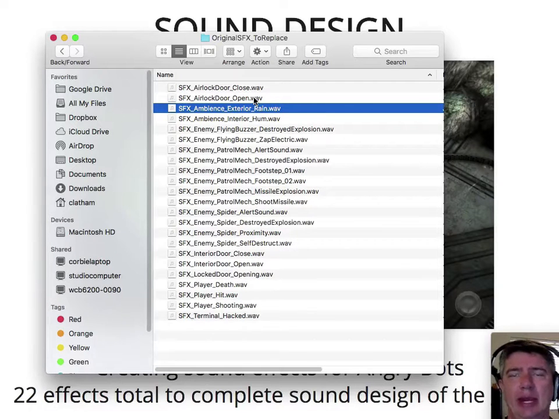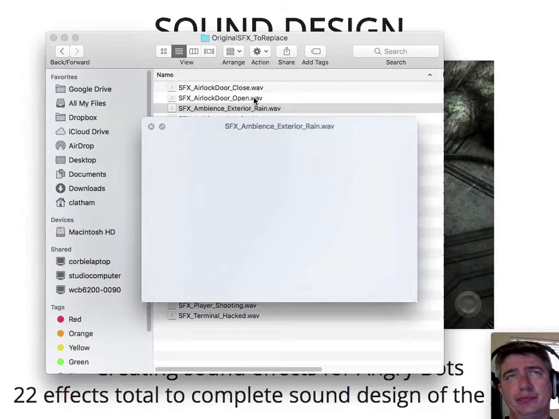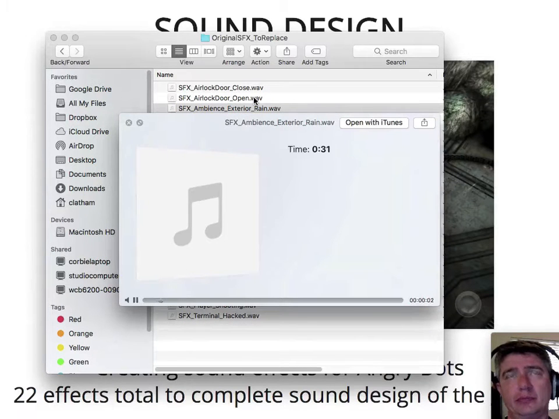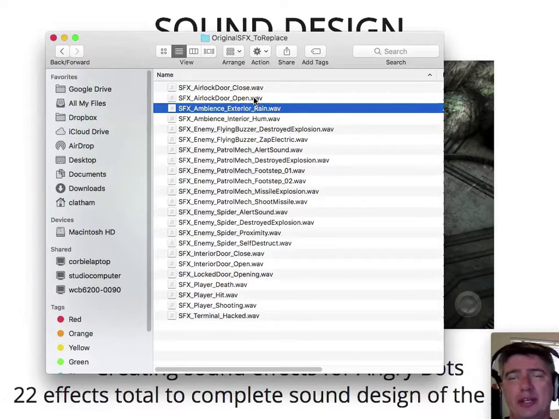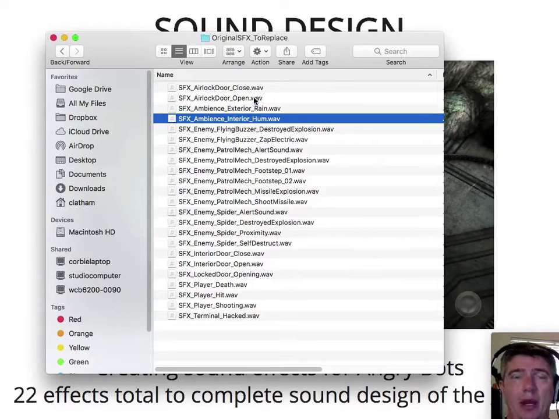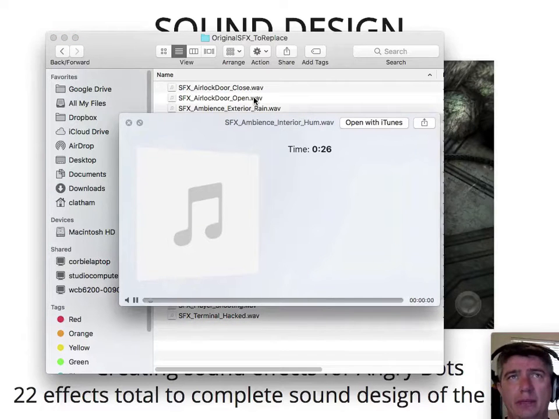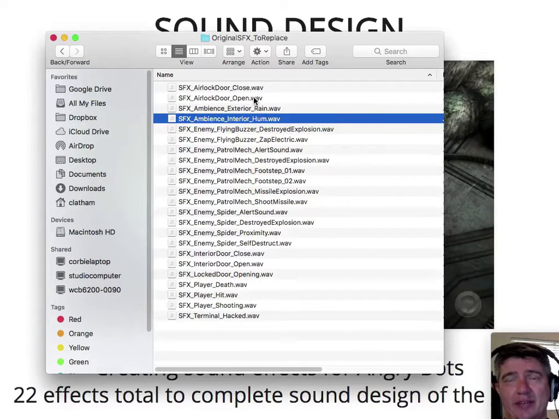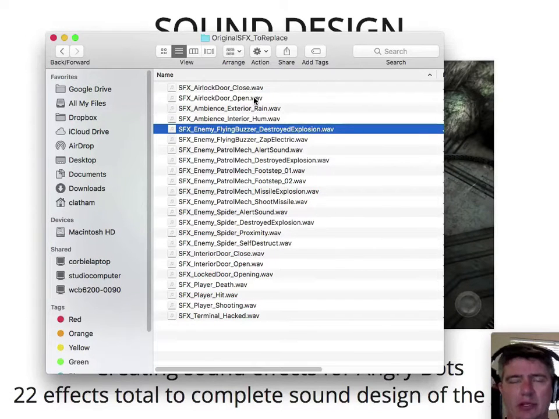Ambience, exterior rain. It's a rain loop, 30 seconds. Yours doesn't have to be that long, but just a consistent rain clip that you'll hear when you're outside of the robot factory. Interior hum. This is when you go in. This is like room tone. I always think that sounds like the inside of a spaceship or something. Like, as if I knew what the inside of a spaceship sounded like. Flying buzzer destroyed.